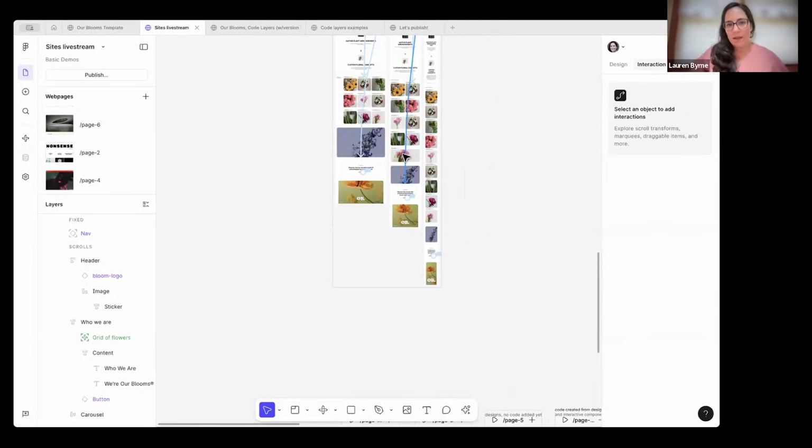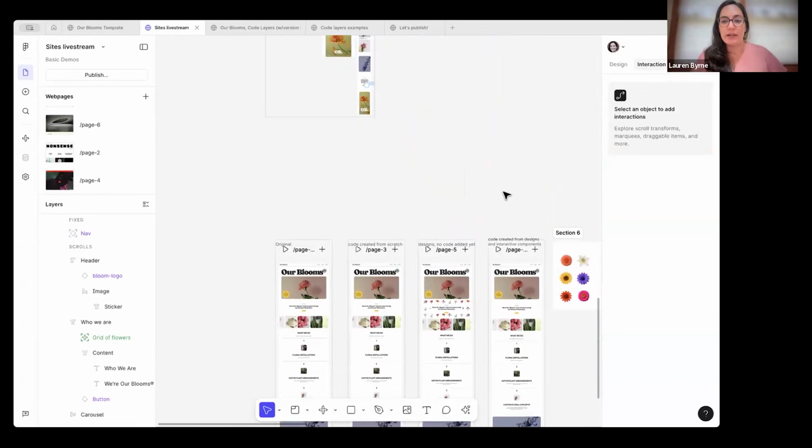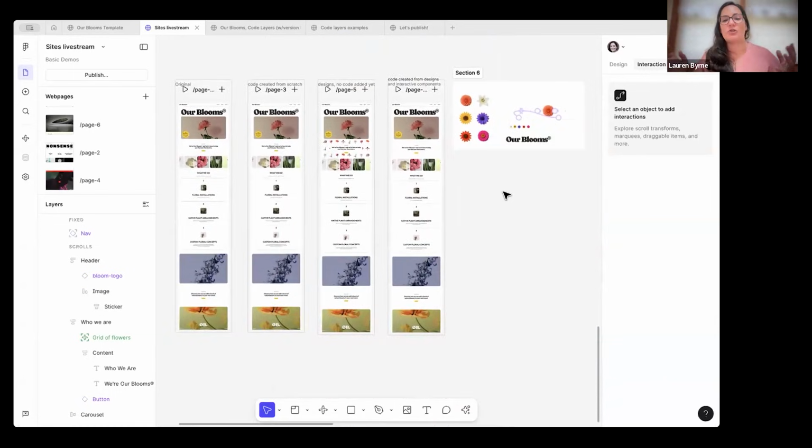All right, third step. We've got our built-in interactions, we've got our interactive components. Let's get into code layers, because this is what's really going to change the game. This is bringing in the power of Figma Make. If you are not familiar with Figma Make, that's another one of our products that we released at Config 2025 this year. There was a live stream on Figma Make last week, I believe.